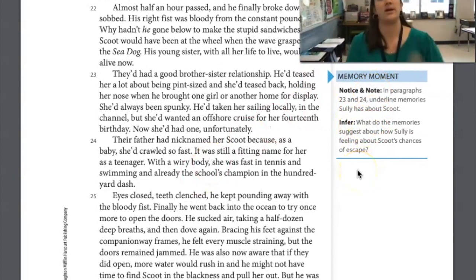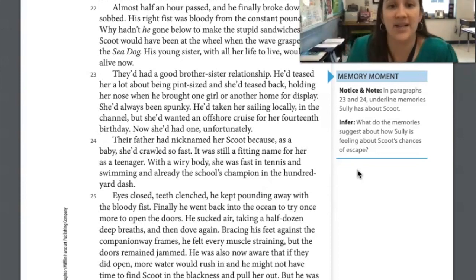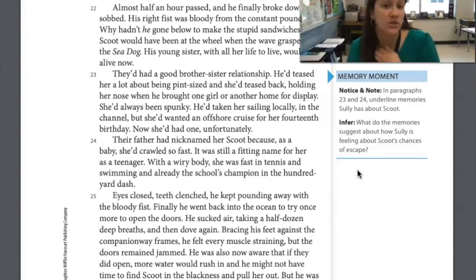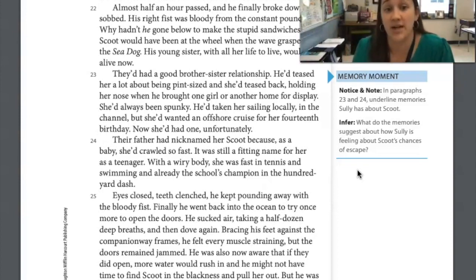So paragraph 23. They'd had a good brother-sister relationship. He teased her a lot about being pint-sized, and she'd tease back, holding her nose when he brought one girl or another home for display. She'd always been spunky. He'd taken her sailing locally in the Channel, but she'd wanted an offshore cruise for her 14th birthday. Now she'd had one, unfortunately. Their father had nicknamed her Scoot because as a baby she'd crawled so fast. It was still a fitting name for her as a teenager. With a wiry body, she was fast in tennis and swimming and already the school's champion in the 100-yard dash.